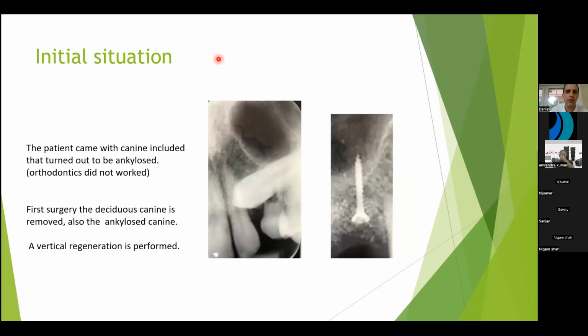Basically, the initial situation was this. It was a very tricky case because we have the canine ankylosed on the area, which was in contact with this lateral. We had to remove it with piezo surgery in order not to damage this lateral. And also, the patient has the sinus really close to this area, which is not common. We exposed the sinus due to destruction, and we solved that with a membrane.